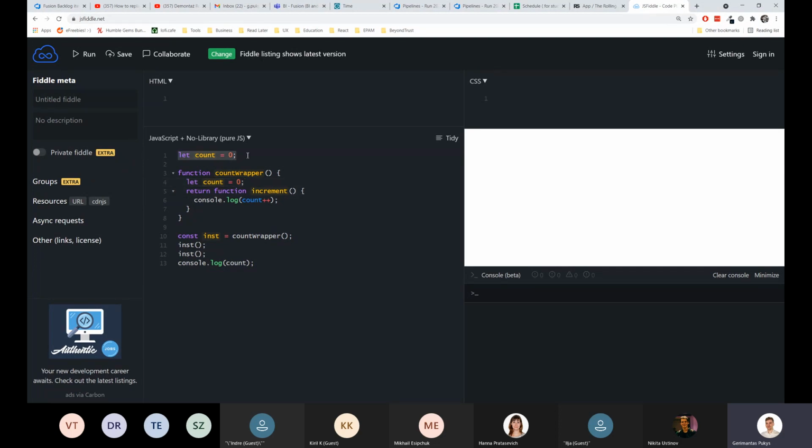That means that this global count is no longer affected because the function found count one level higher. So this count is not being affected by the two calls. We can just prove it right now, just 0. These two are right here, so they are console logging this count, not this count.